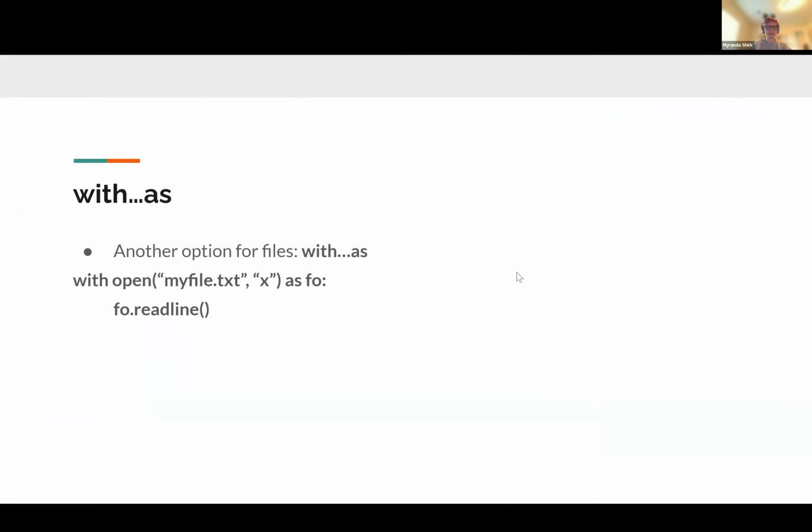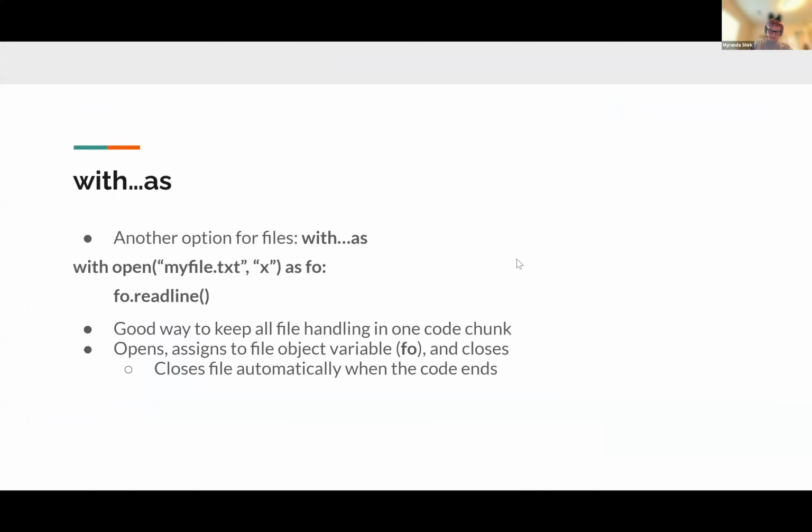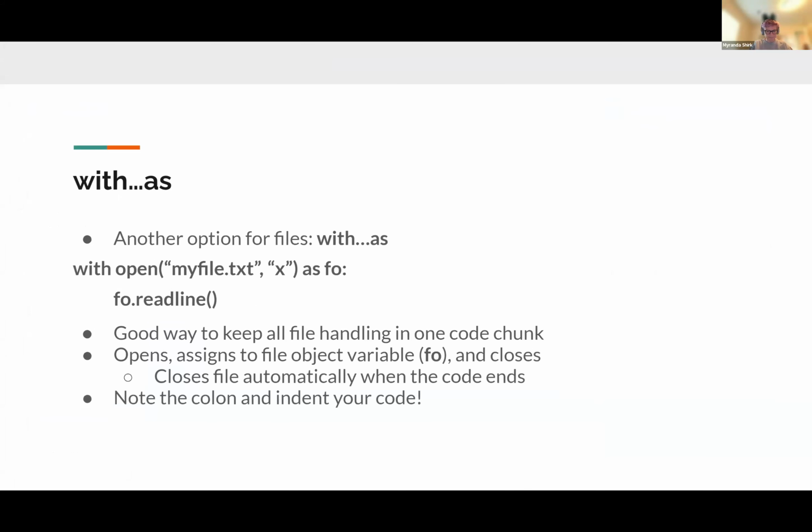Okay, the with as. One important thing that I do want to mention is note this colon here. Just like any other code chunk that we're creating in Python where we indent afterward, you need that colon. So, with open, as FO colon, and then you have your indented block here.